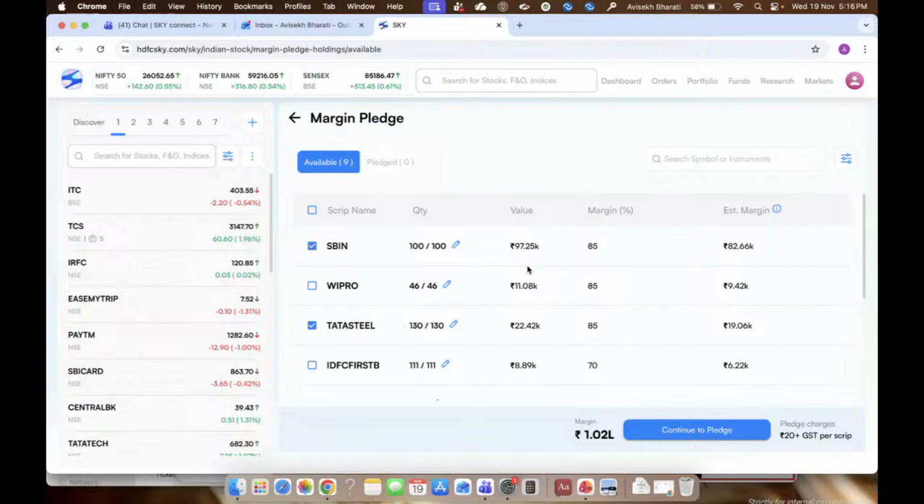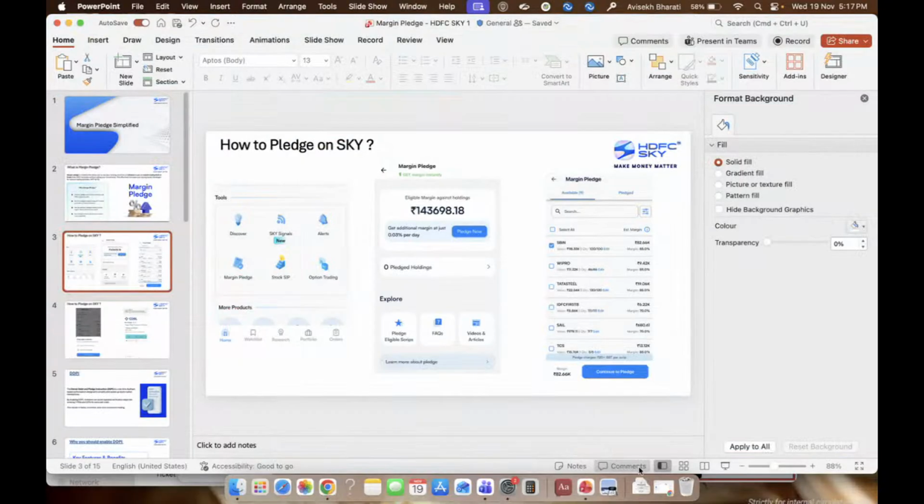Now one thing you must understand over here is that rupees 20 is the pledge charge that will be charged per script, as you pledge. So the pledging charge is rupees 20 plus GST per script. That is the standard charge. And when you unpledge it, there is a charge as well. If you click on continue to pledge, it will move to the next page, which is the CDSL page. You will be receiving an OTP. I will be showing it to you over here.